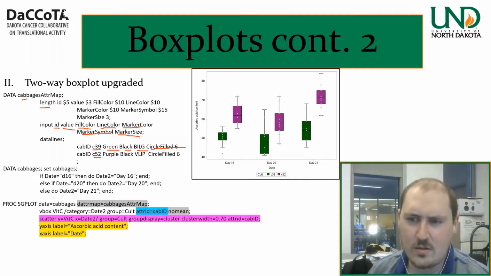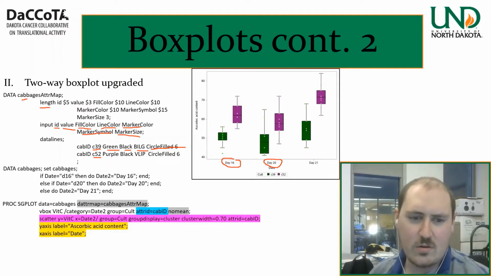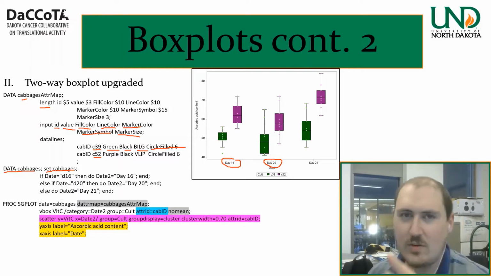It's really hard in SAS, while you're in here, to rename these actual labels. It's a little easier in R. So what I typically do is a data cabbage set cabbage step, which essentially updates our cabbage data set. And I'm going to create another variable with this if else statement. This is a pretty simple way to create an alternative variable that has the correct text that you want for those labels.